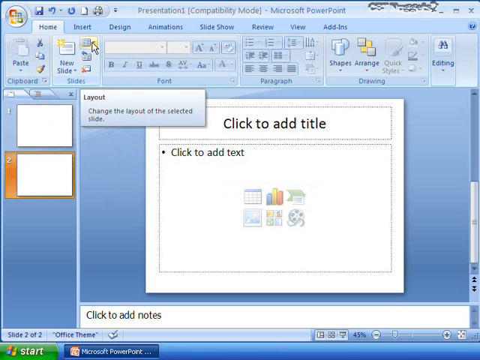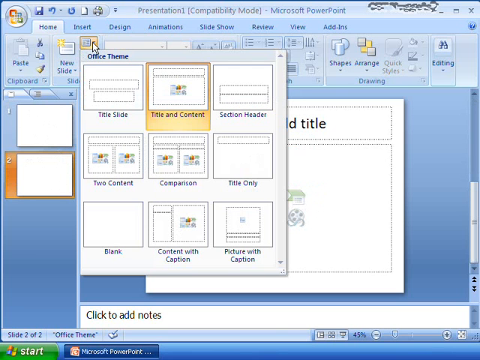Here, if you notice, you can see the layout, where you can change the layout of the selected slide. If I click the down arrow, see, here's our title slide. Here's our title and content. We can do a section header. You can do two pieces of content. You can do a title only. You can do a picture with a caption, a content with caption. You can do many different things here just based upon what it is that you're trying to do.